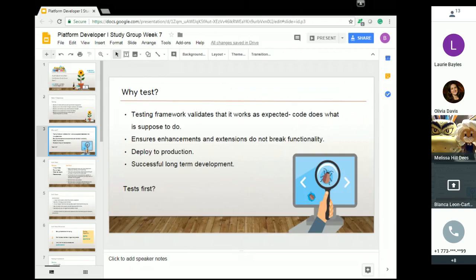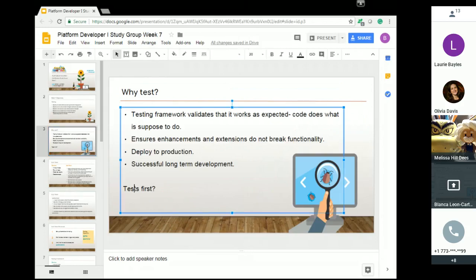And then thinking about successful long-term development, right? You want to make sure that the code you're deploying is as close as possible to having full coverage, and that you're upkeeping that as time goes on and you are adding in enhancements, that all of your different code classes and everything is working nicely together, and that you remain at a healthy percentage of code coverage.